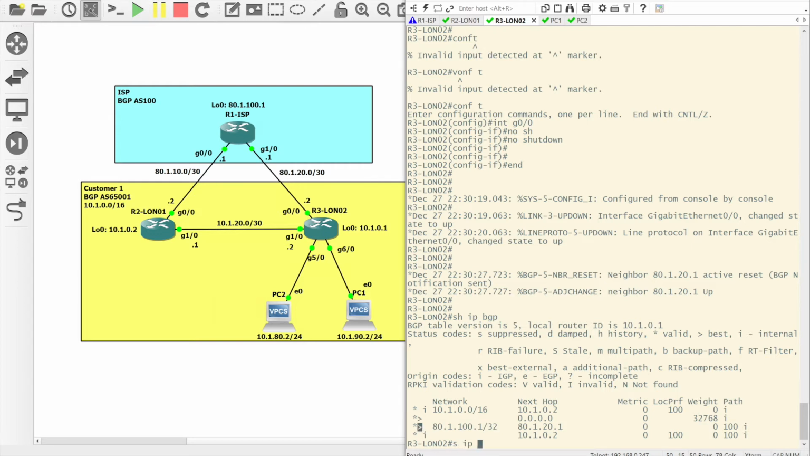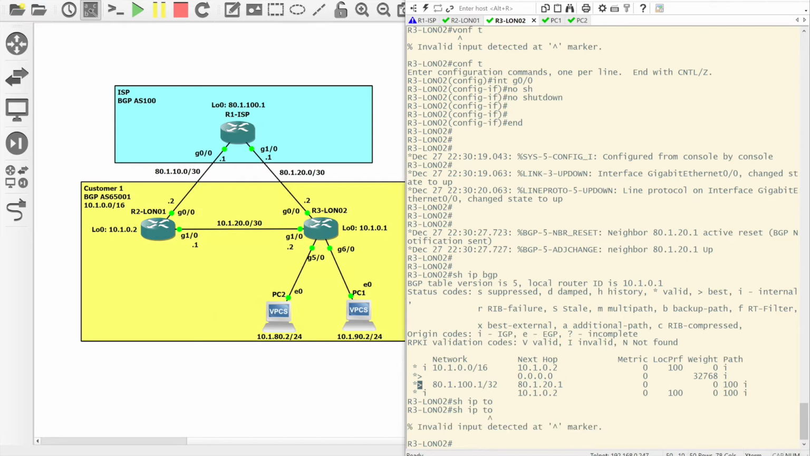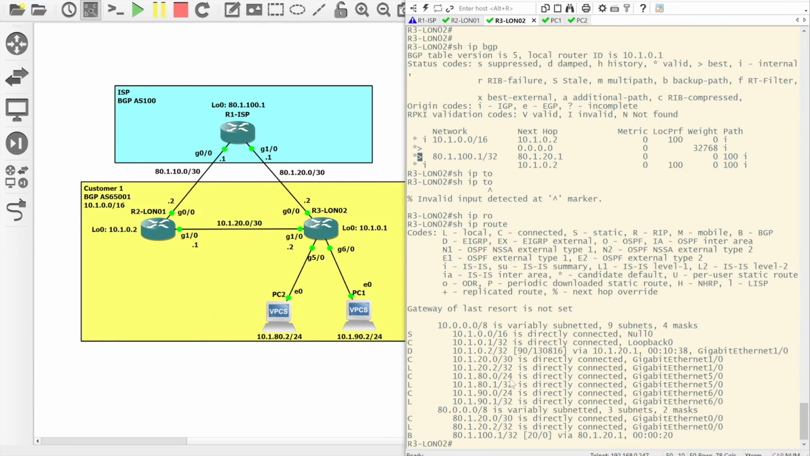So if we do a show IP route, we can see that our path has got an administrative distance of 20, whereas if we had this one, the administrative distance would have been 200 because it's iBGP. So the eBGP administrative distance wins, so that one gets installed in the routing table.